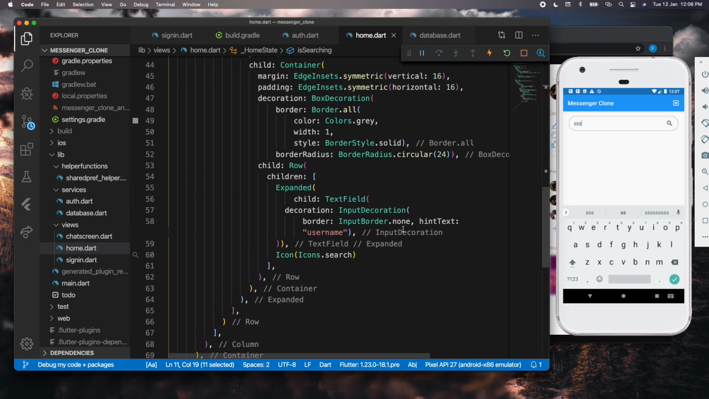So I'll go into the search icon over here. We have, yeah, so I'll wrap it with a widget. I'll call it a GestureDetector.